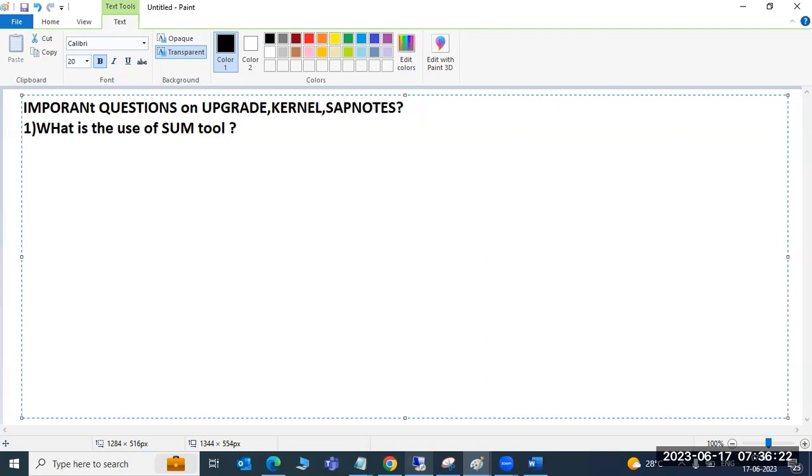What are the versions of the SUM tool? We have SUM 1.0 and SUM 2.0. We already discussed this, but I'm revising again from 1.0. It's very important. They may ask you a basic question: which version of SUM did you use?